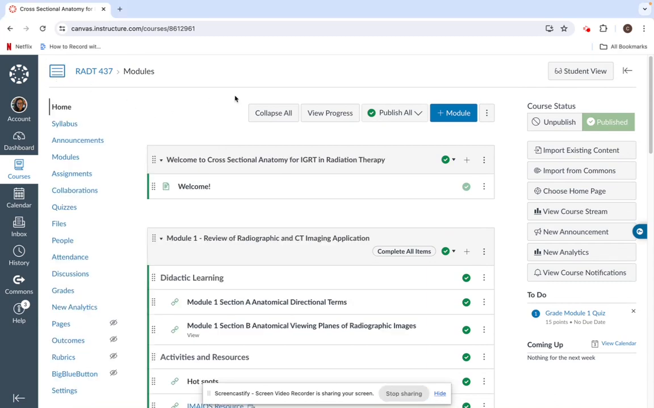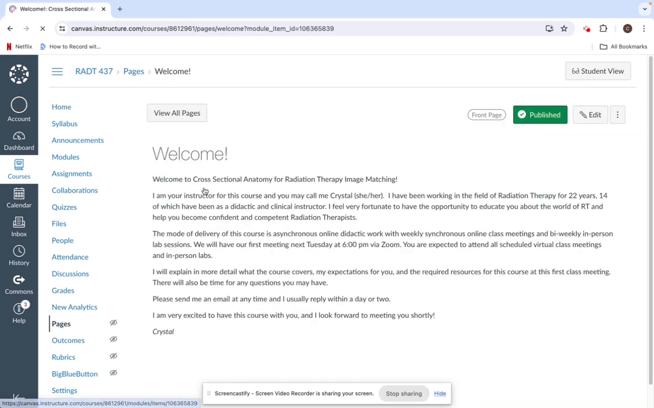So how did I build my course here? Let's pull up our options here. I chose my home screen to have the modules. Each of these is considered a module in Canvas. The first module I created is just a welcome module. We go into it and I have my welcome message, which explains who I am, a little bit about me, and a little bit about when we can meet.